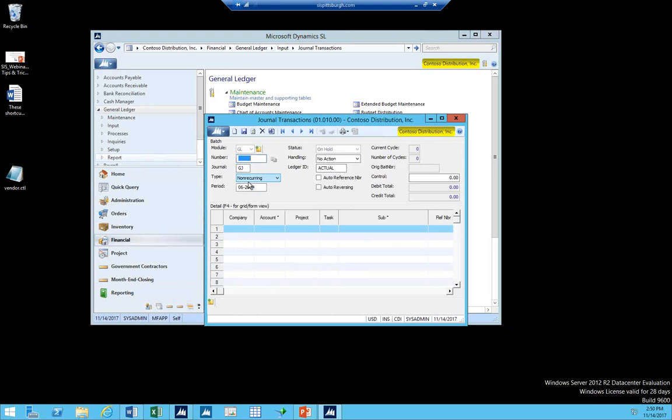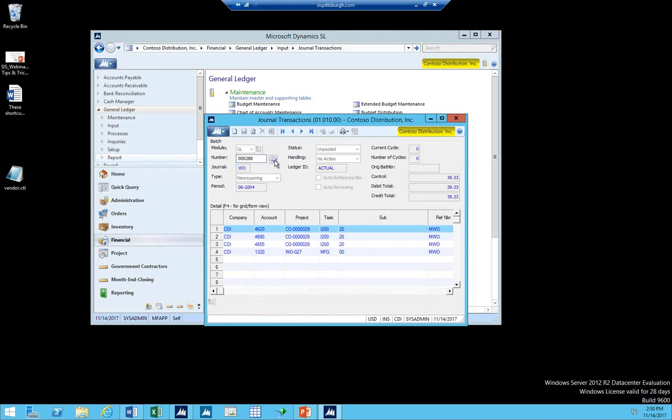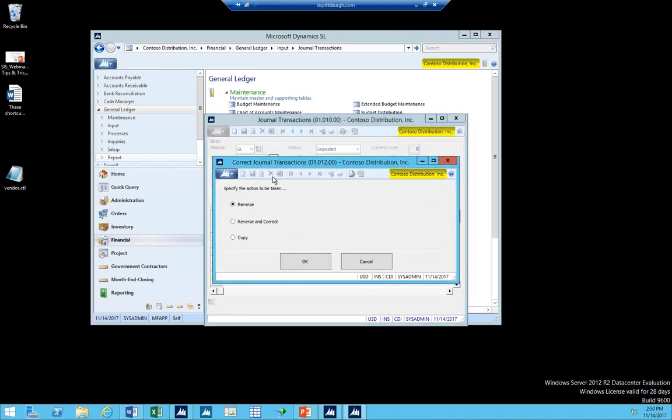All the time. Someone made an entry, it's wrong, or it's in the wrong period, whatever, right? You need to reverse it. So if you pick a batch, let's say you pick a posted one, or even an unposted one, you can go into these little buttons next to the batch number. If you click on that, it opens up this screen. So I have three options. I can reverse this entry.